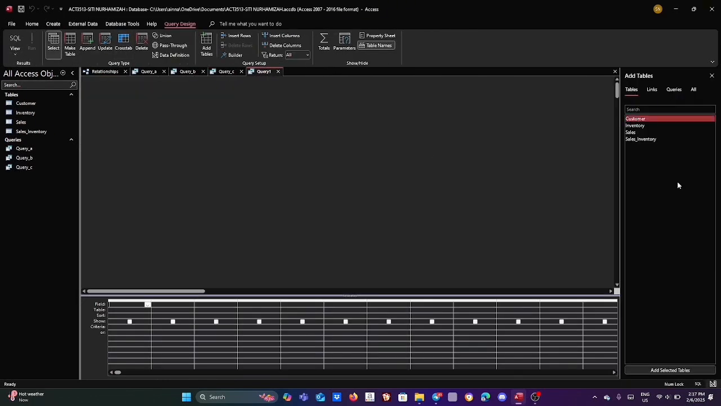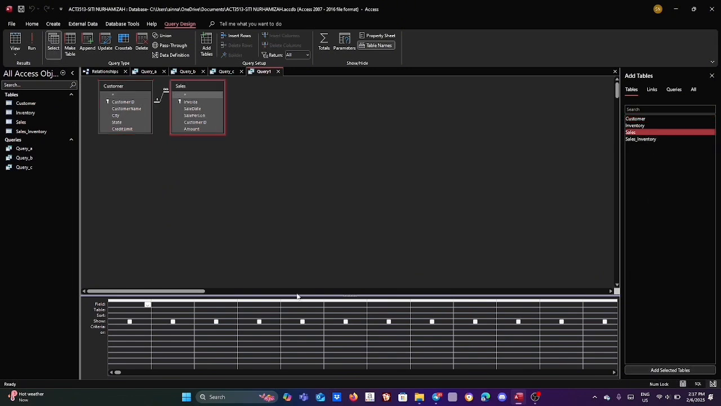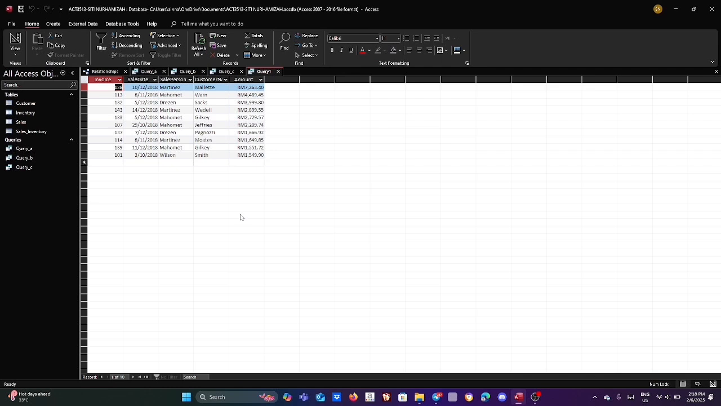For query D, the tables involved are customer and sales. The fields are invoice in sales, sales date in sales, salesperson in sales, customer name in customer, amount in sales. The sort in amount is descending. The criteria in amount is more than 1,500. And then run. So this is the answer for query D.